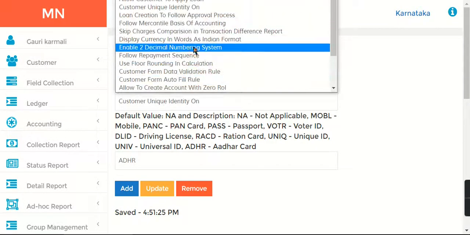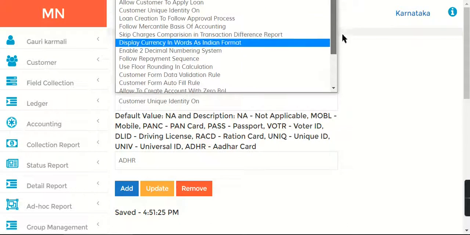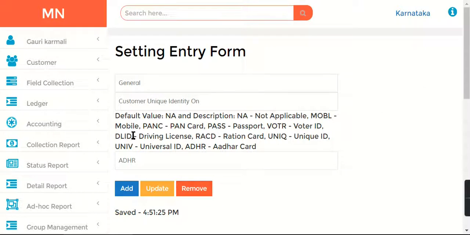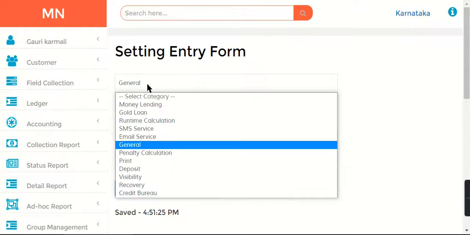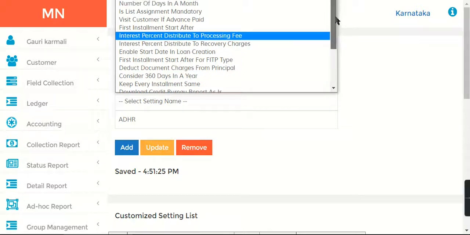Okay. So here there is, for example, I think that is in money lending. Let me just see. Is it customer?